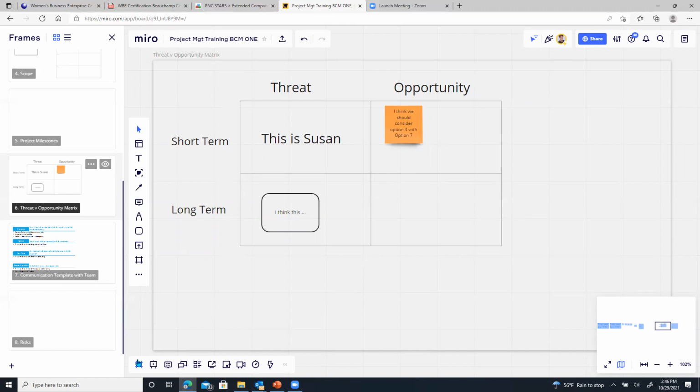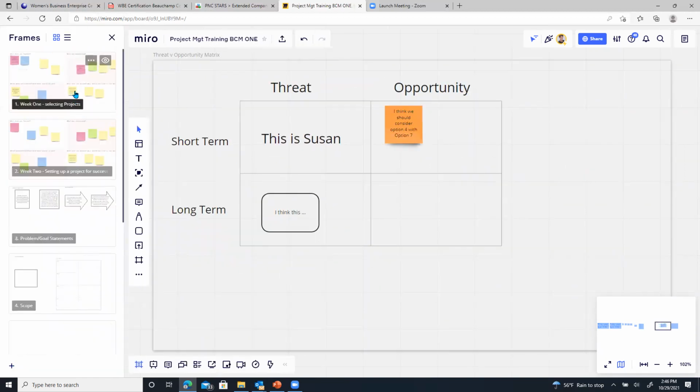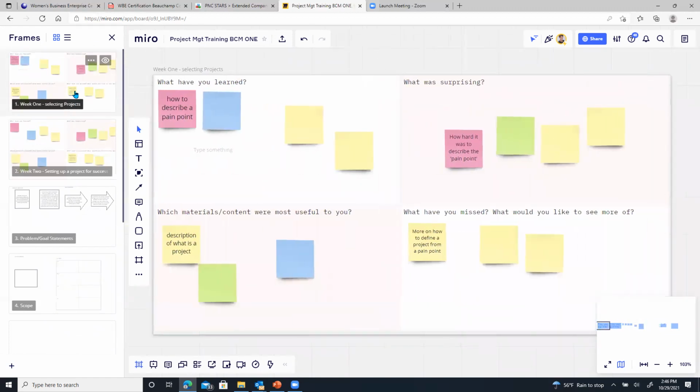One last thing I'd like to ask for you all to do is go to the template, go to the very first frame at the top and give me a little bit of input on the project management training. This frame 1 is for week 1. And so, see, I just added a few here myself. You can add them anonymously. You can type on what's already here, or you can add your own sticky, a new sticky in here if you want. And I'd like you just to answer these questions.